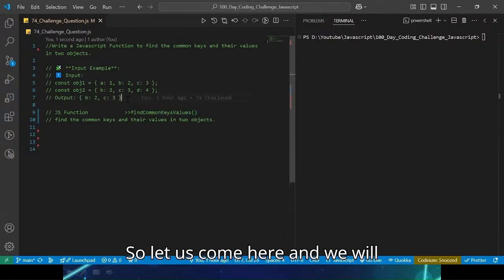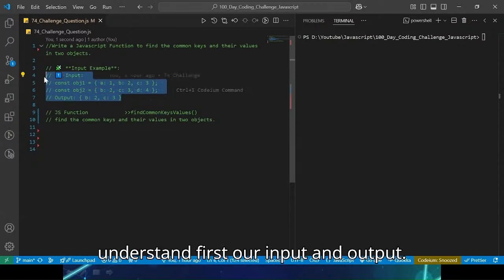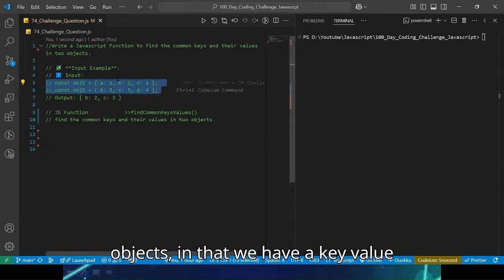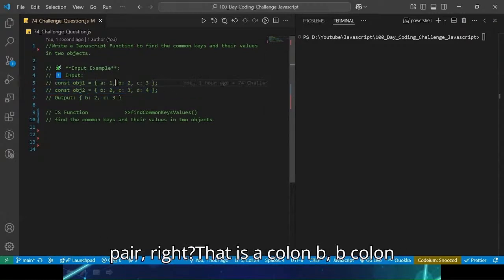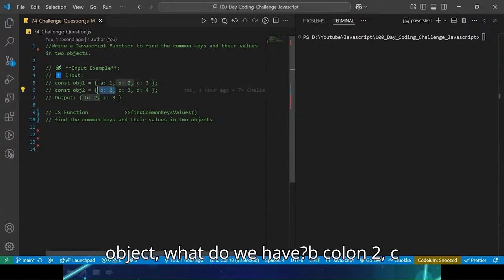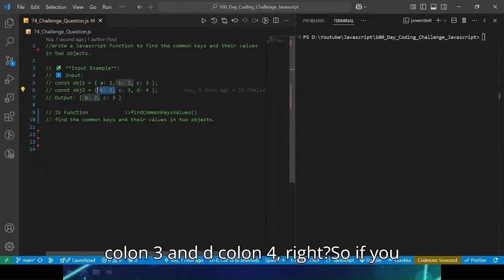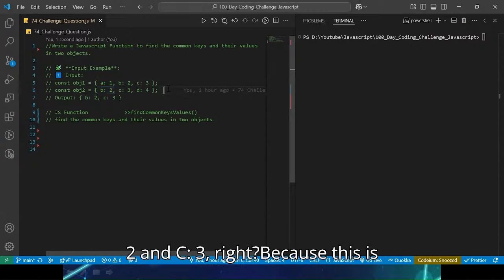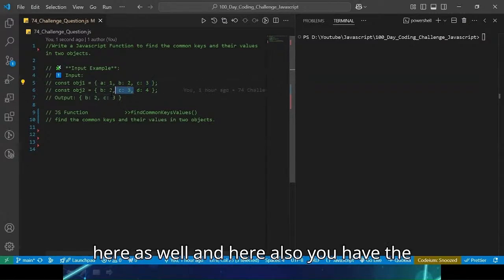So let us first understand our input and output. We have been provided with two objects. In the first we have key-value pairs A:1, B:2, C:3, right? And in the next object, what do we have? B:2, C:3 and D:4. So if you see here, what is common in both of them? B:2 and C:3, right? Because this is here as well and here also you have the same.